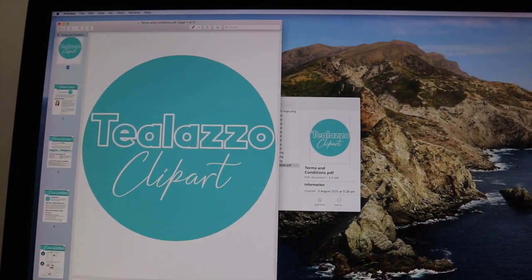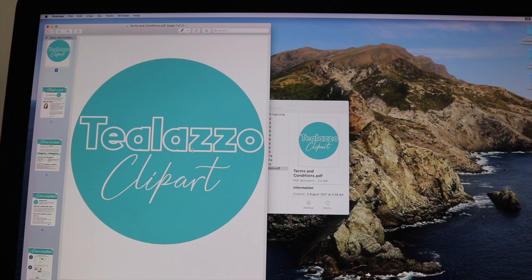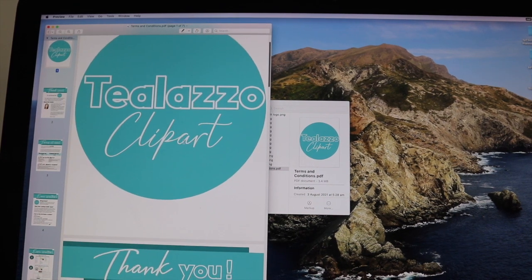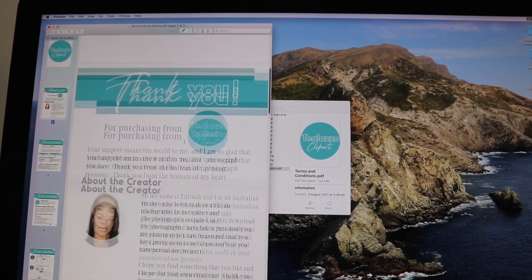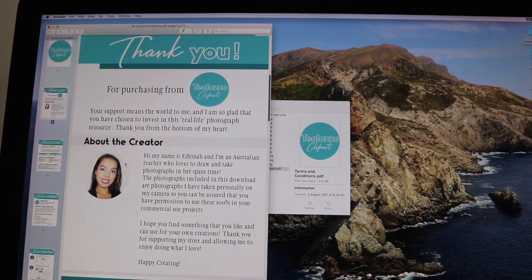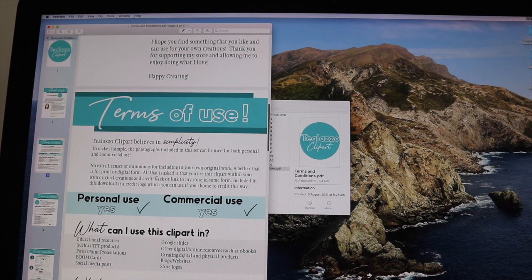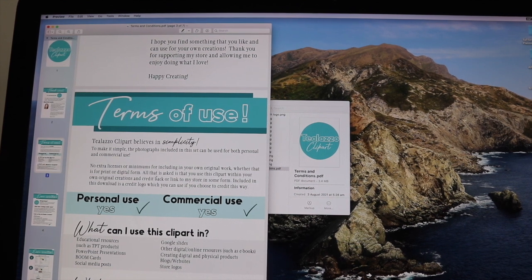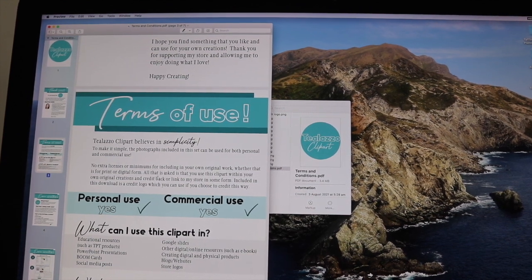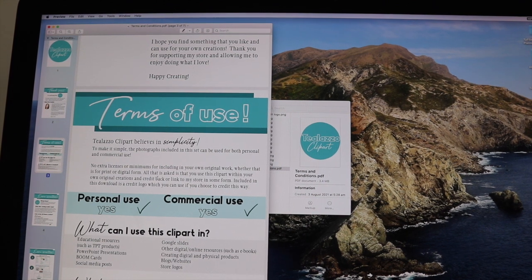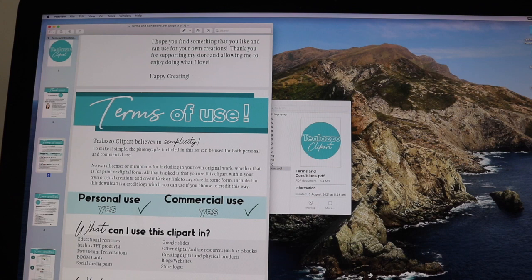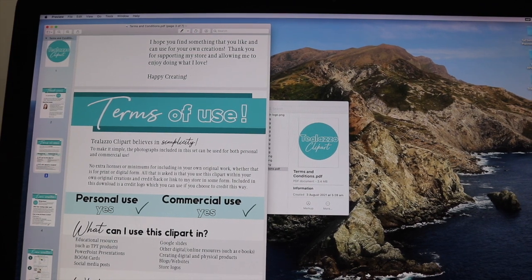Let's zoom out. So it's kind of simple, but I'll just go through it. I go through a thank you page, a little bit about me, my terms of use. Now I do a very simple terms of use, and you don't have to, you can choose. Just because I'm doing it this way, please don't assume or think that that's the way you should have to do it. It really isn't.